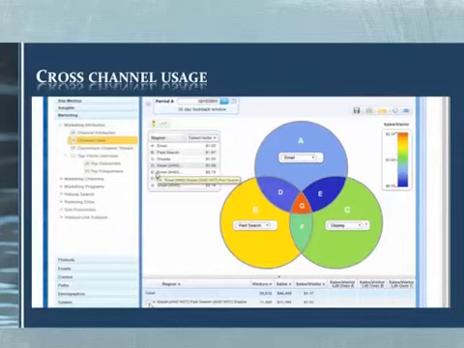Here we can look at the several channels, the email, paid search, and display, and see how they interact with each other.